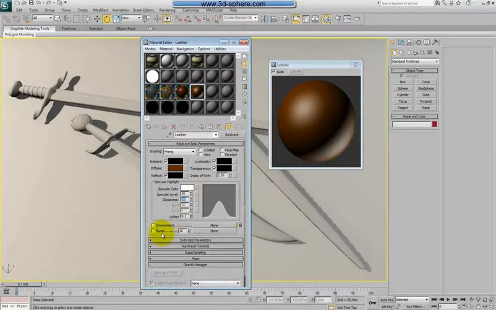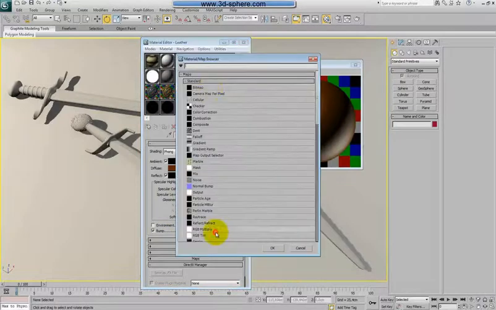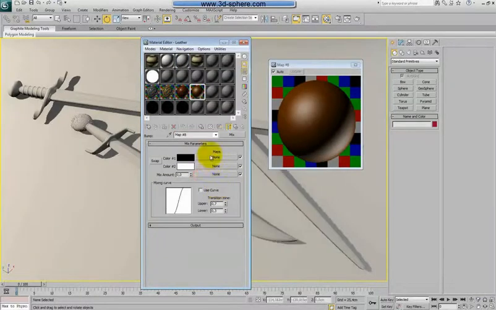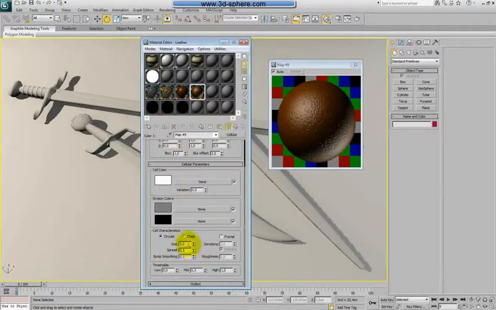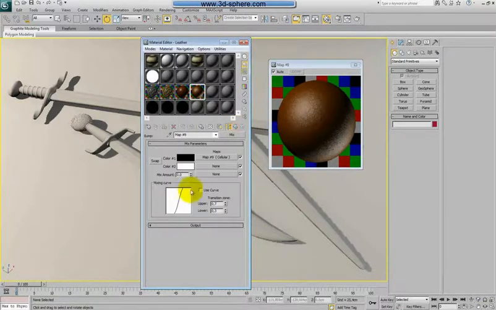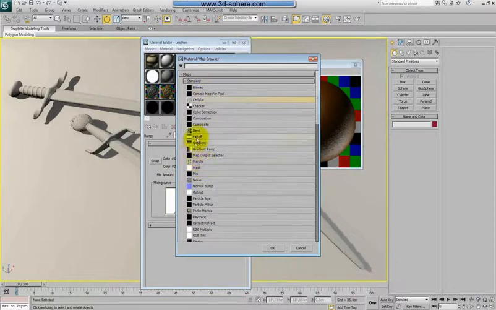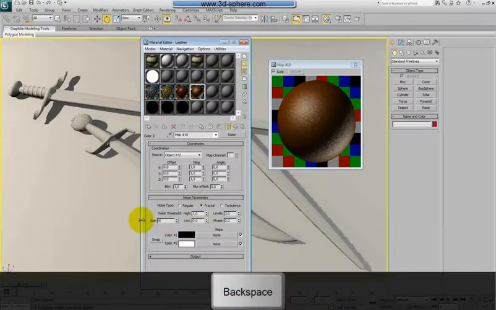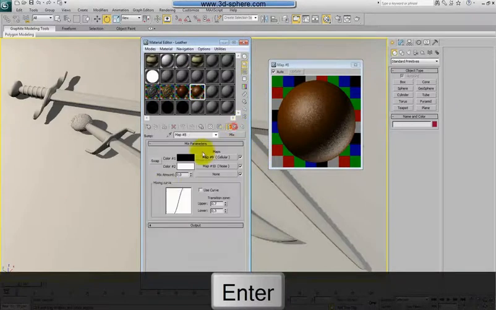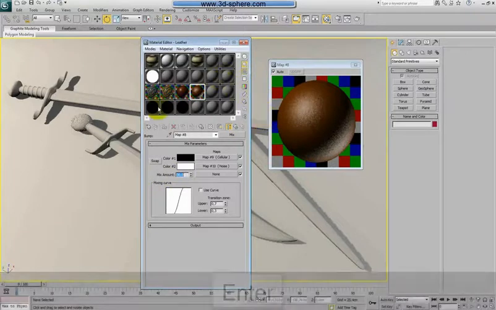And for the bump map, to create the effect of leather material, I will apply a mix material here. For the first slot, I will use cellular. I will change the settings a little bit because this is too big. And for the second, noise. So here's noise. I will change this to fractal, and also this lower, like 5. And also I will change the mix amount to 30. Now it's looking much better than before.